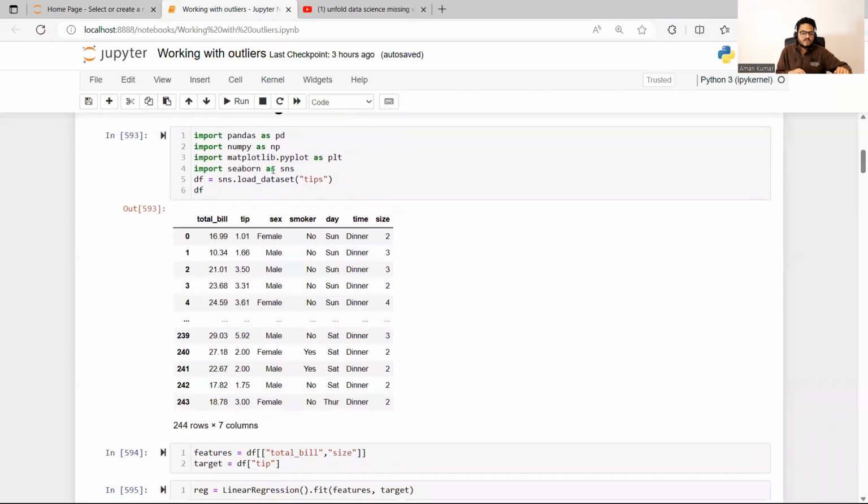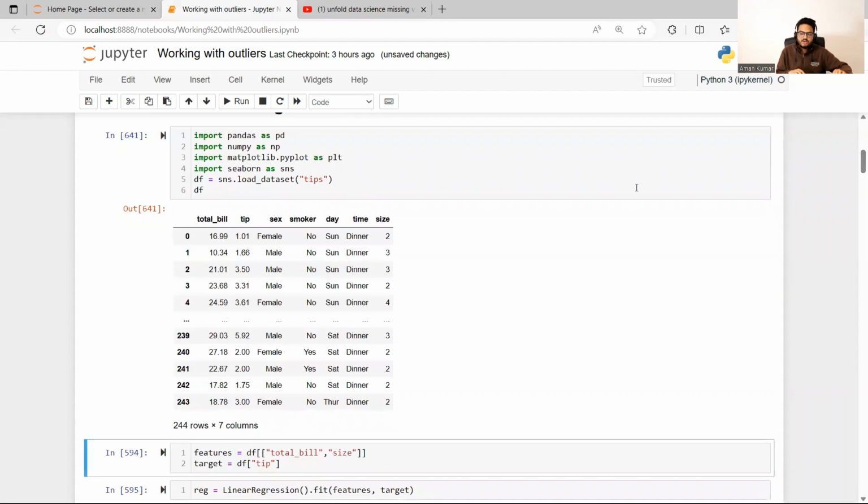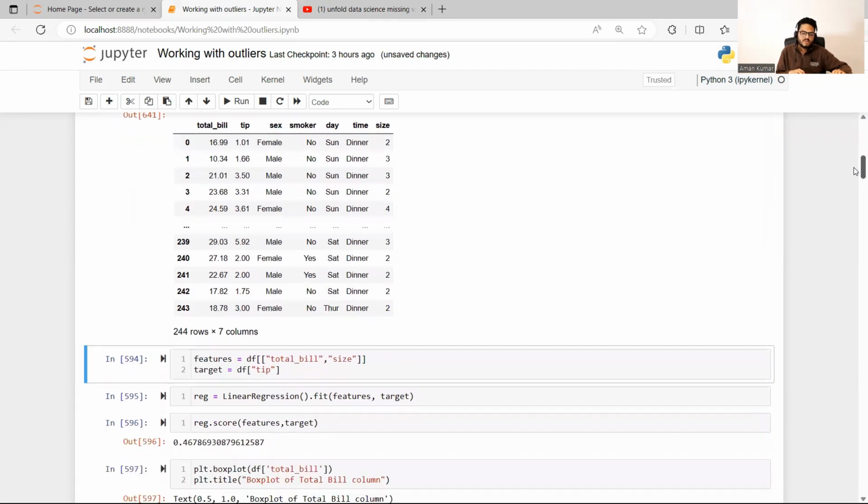For this, I have taken a famous dataset known as the tips data, which is there in the Seaborn library. As you can see, it has total bill, tip, sex, smoker, day, time, and size. So this is basically restaurant data, and this is how your DF looks. Out of all these, I'm just going to use the numerical features. I'm separating my numerical features, which are total bill and size, and my target feature, which is tip.